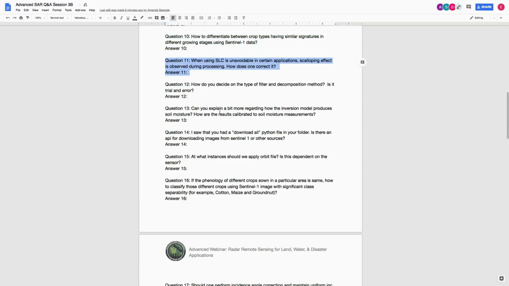Okay, when using SLC data is unavoidable in certain applications, scalloping effects are observed during processing. How does one correct that? So Nina and I were debating this question a little bit, and that's a question we don't have an answer to. My experience in scalloping has been from many years ago when some of the first sensors were launched.